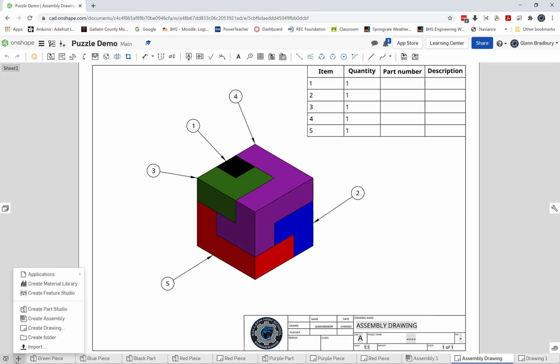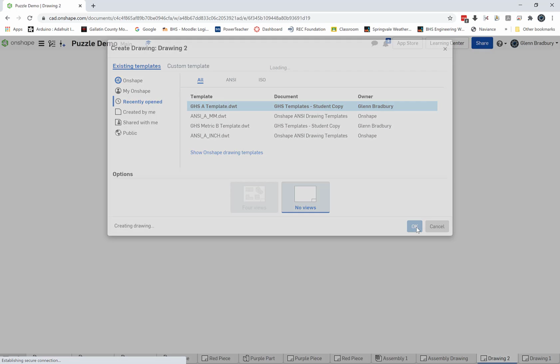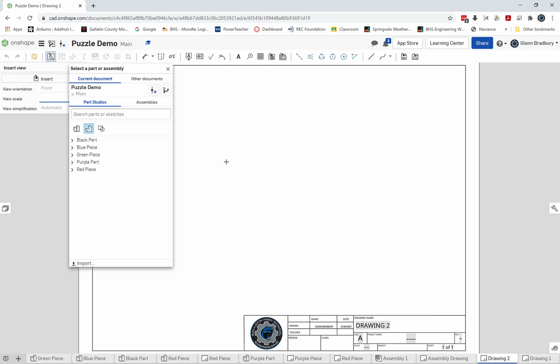Come over to the plus. You're going to create a drawing. In here, you're going to use your template. You'll say OK. Once your template loads, instead of looking at Part Studios, we're going to look at assemblies. So we're going to click on the assembly. I'm going to choose assembly number 1.